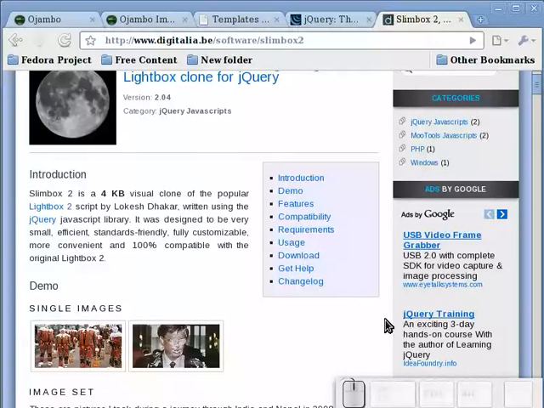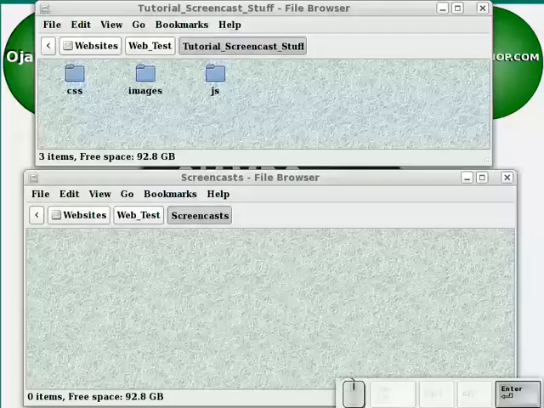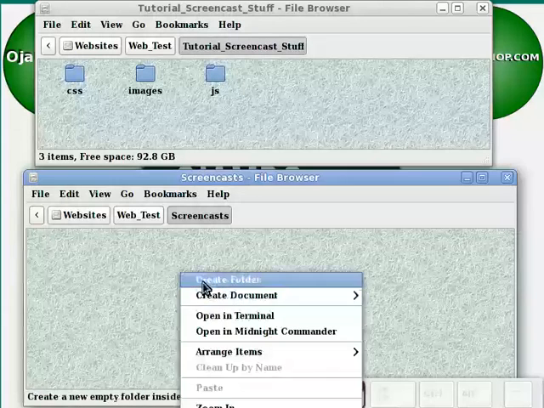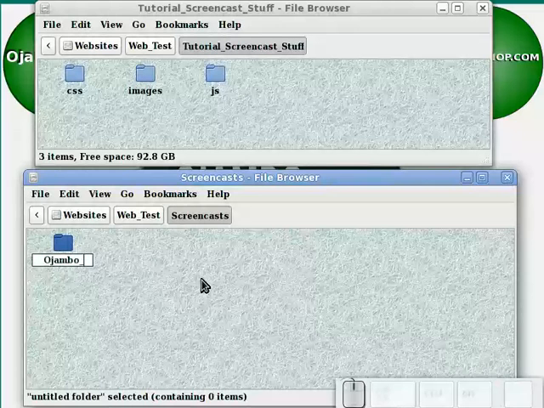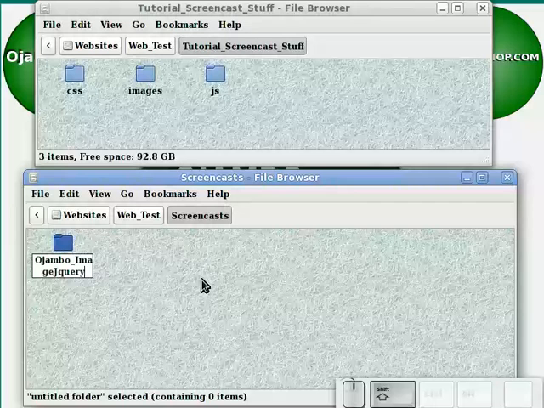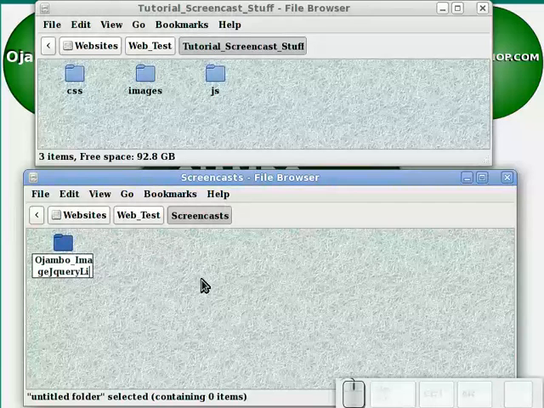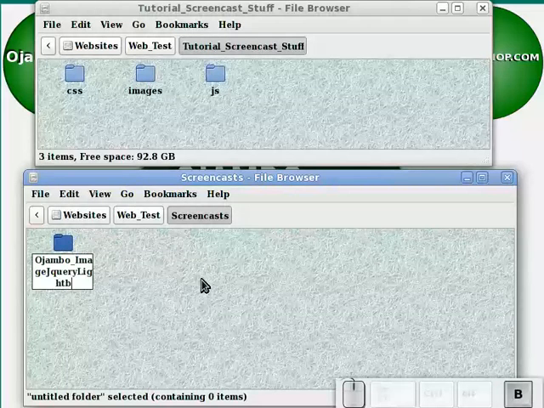Okay, so in order to begin, we're going to create a folder called ojambo image jquery lightbox 0007 on the server. Then we're also going to create a folder inside it called images. This will hold all our images.